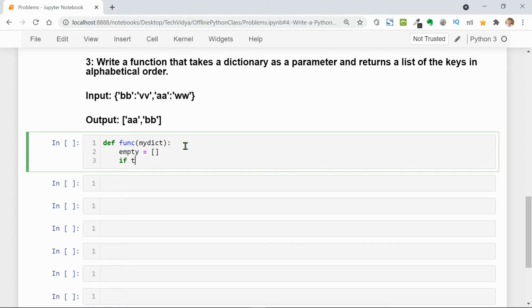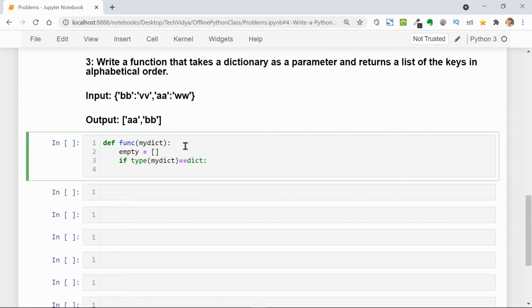Okay, so now I will check whether the value passed by the user is a dictionary type value or something other. I can check that using the type function. Type of myDict is equal to dict. I have to check this. Okay, if it is a dictionary, then only I can get the key and value pairs, right?